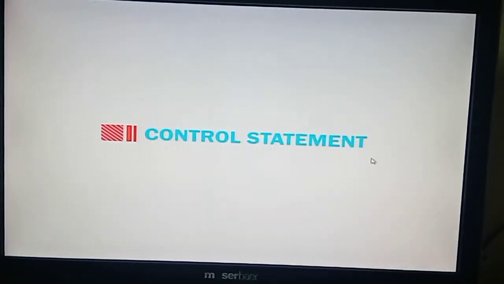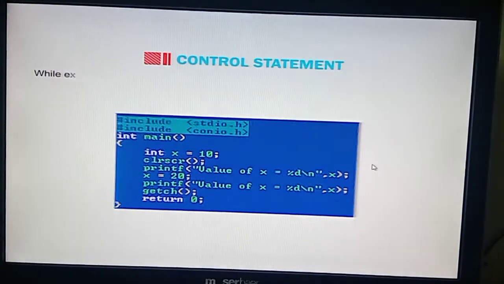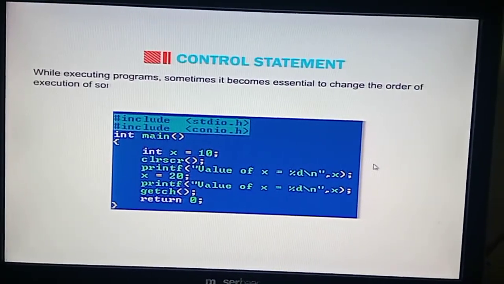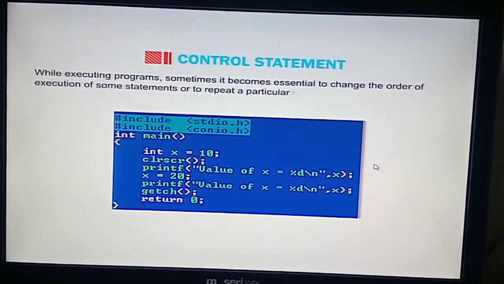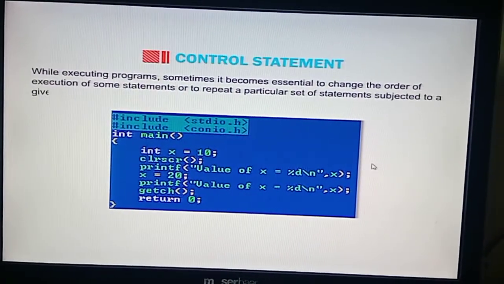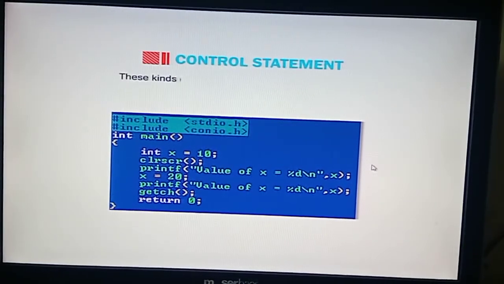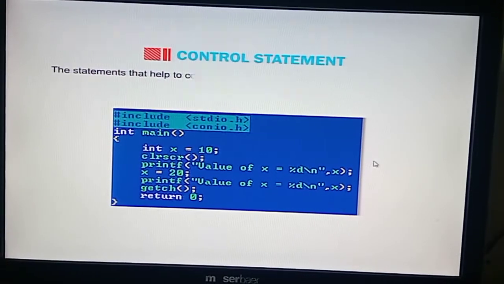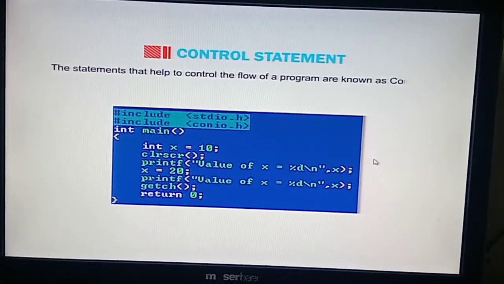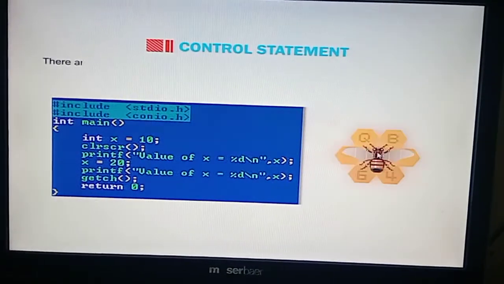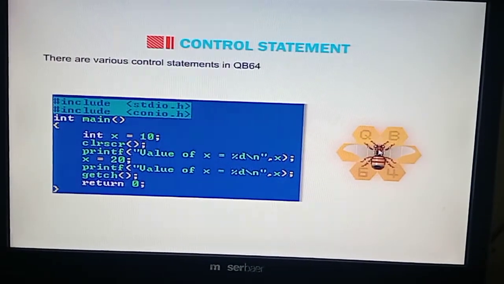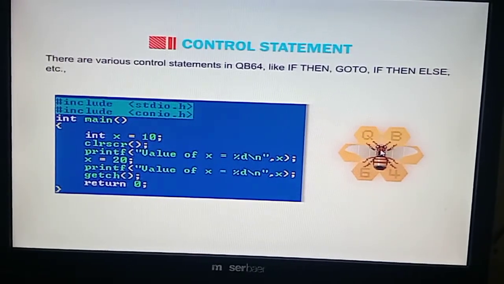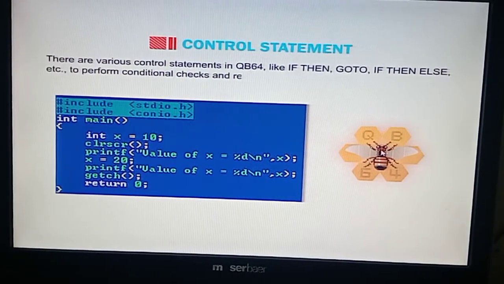Okay, now we will talk about control statement. While executing programs, sometimes it becomes essential to change the order of execution of some statements or to repeat a particular set of statements subjected to a given condition. These kinds of conditions require logical decisions. The statements that help to control the flow of a program are known as control statements. There are various control statements in QB64 like if then, go to, if then else, etc. to perform conditional checks and repetitive actions.